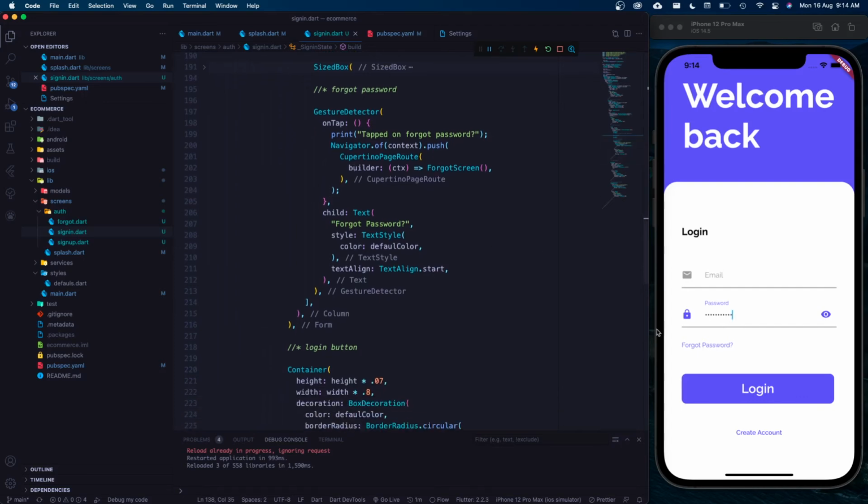So what we're doing in this particular section, forget password, is we are just using a text, and that text is wrapped inside a gesture detector, which will detect when that particular widget is tapped. So we are using a gesture detector over here, and inside there we have a child, and that child is a text which is forget password, and we are using a text style to assign a color which is the default color, and aligning the text to the start. And then the onTap functionality of the gesture detector.